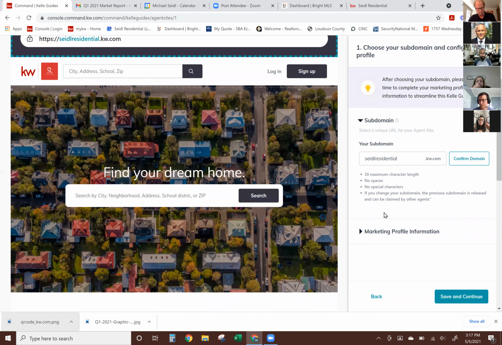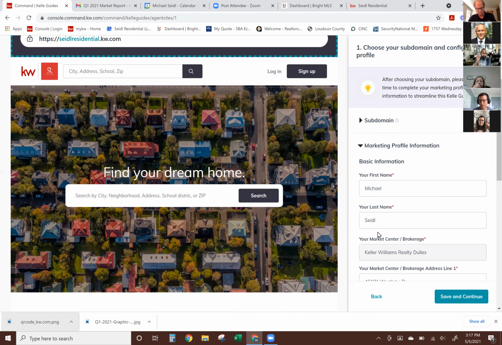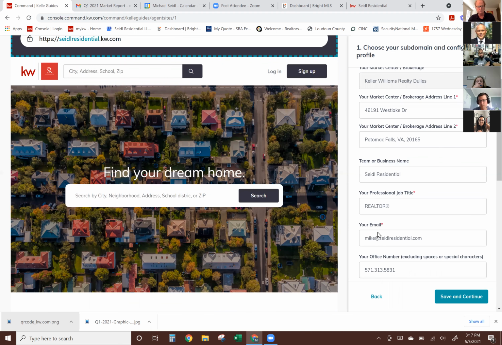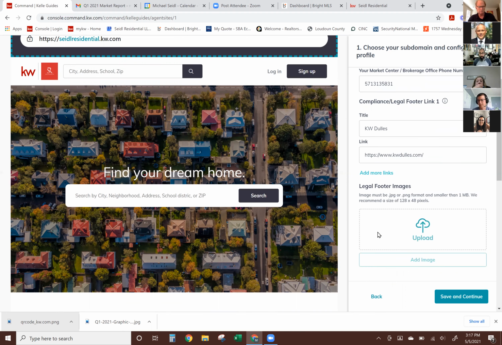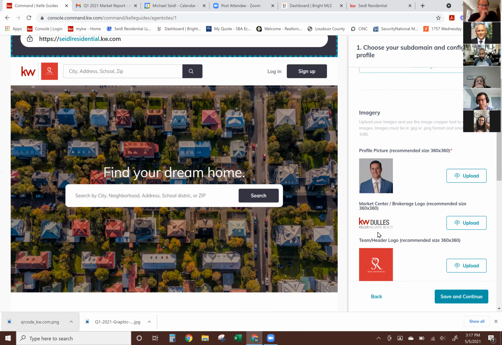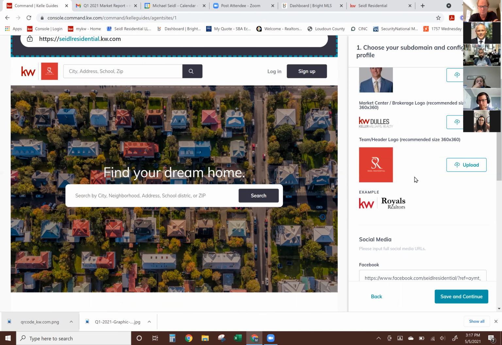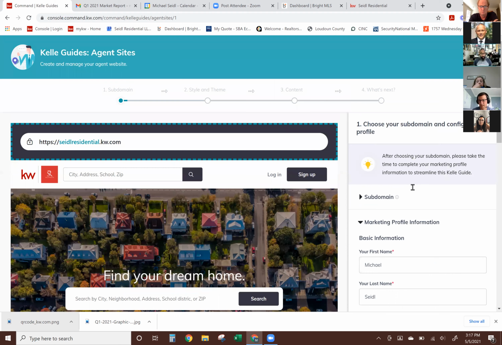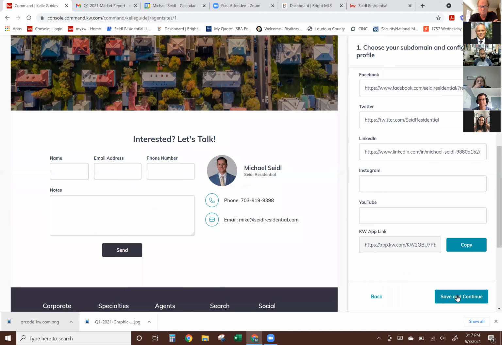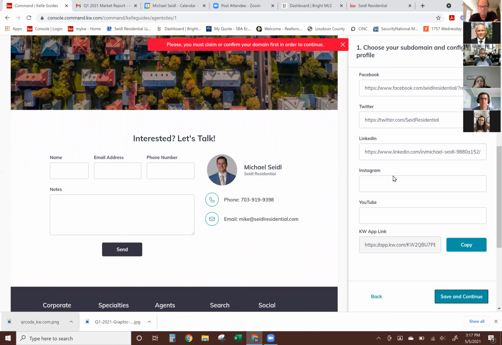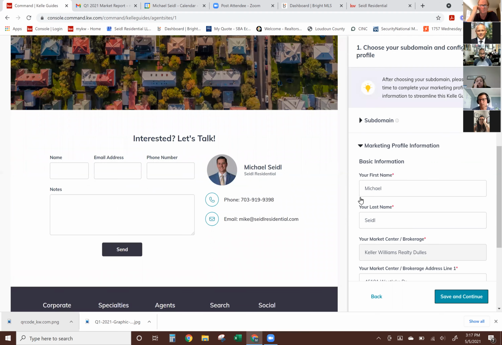So it starts with your subdomain. If you don't have your marketing profile filled out, it will force you to do that. I just highly recommend you do that before you get to this point. All this stuff should already be filled in, right? So then we're going to save and continue. Please, you must claim and confirm your domain. Okay, subdomain.